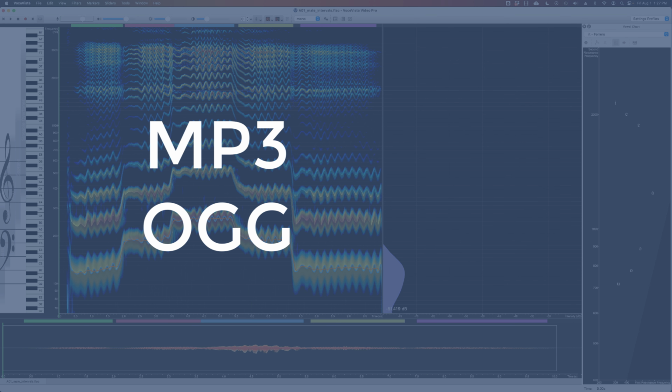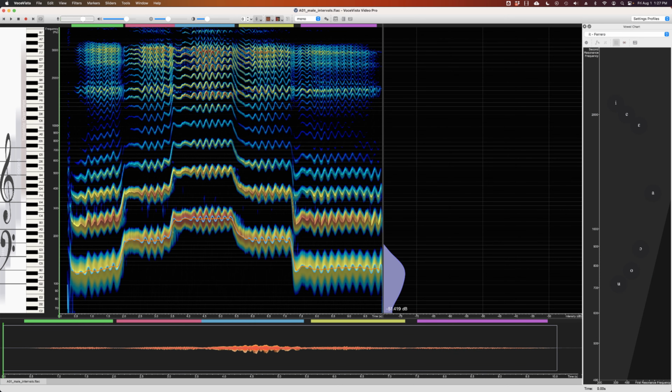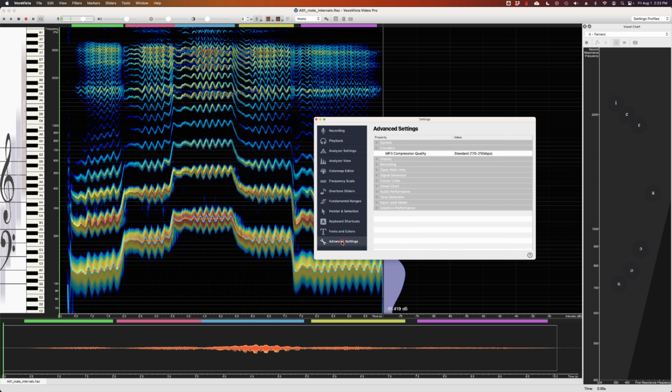When you save files in either the MP3 or OGG format, they are compressed and have some level of data loss from the original recording. The benefit is that the files are only about 10% of the original size. You can change the amount of compression the file undergoes when saving in MP3 format in Settings, Advanced Settings, Encoders. This can affect the amount of data loss during compression.